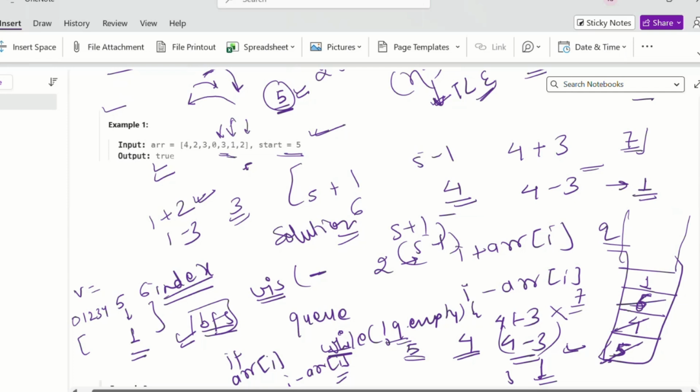Then again we check whether the queue is not empty. So now we pop this 6. We are at the 6th index. Here also we need to mark that we already traversed these, so we mark this 1 as visited. Then 4 is also visited and 6 is also visited. We mark these values as 1 to show that they are visited.